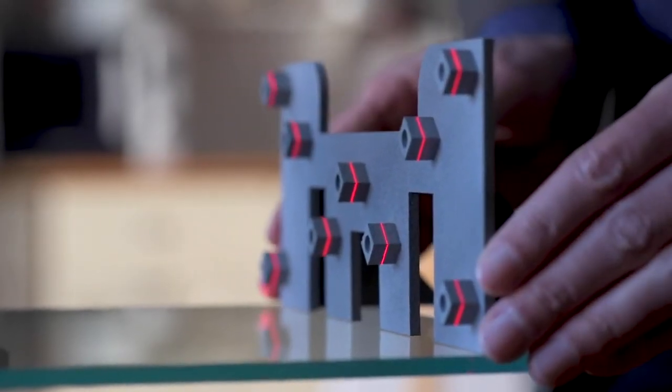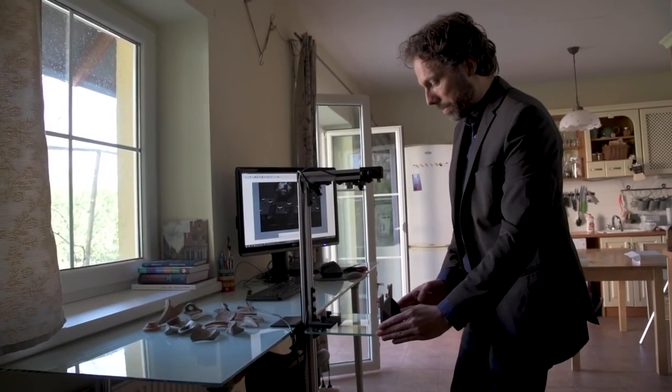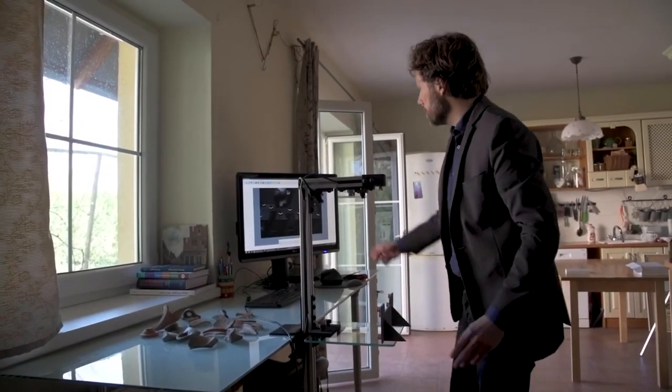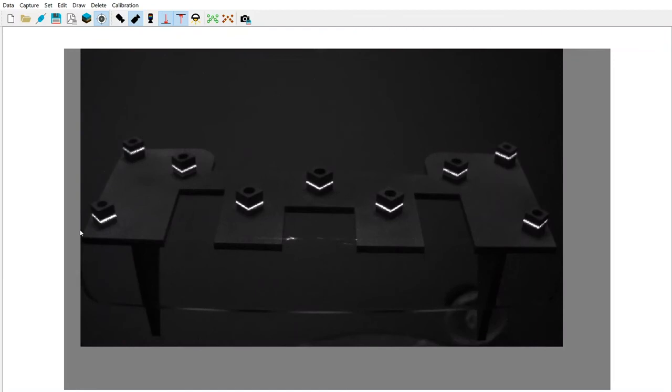It has to be exactly, or at least exactly enough, in the center of the glass plate, and you can see on the camera image that all the protrusions have to be visible. So I can adjust the crop marks a bit.